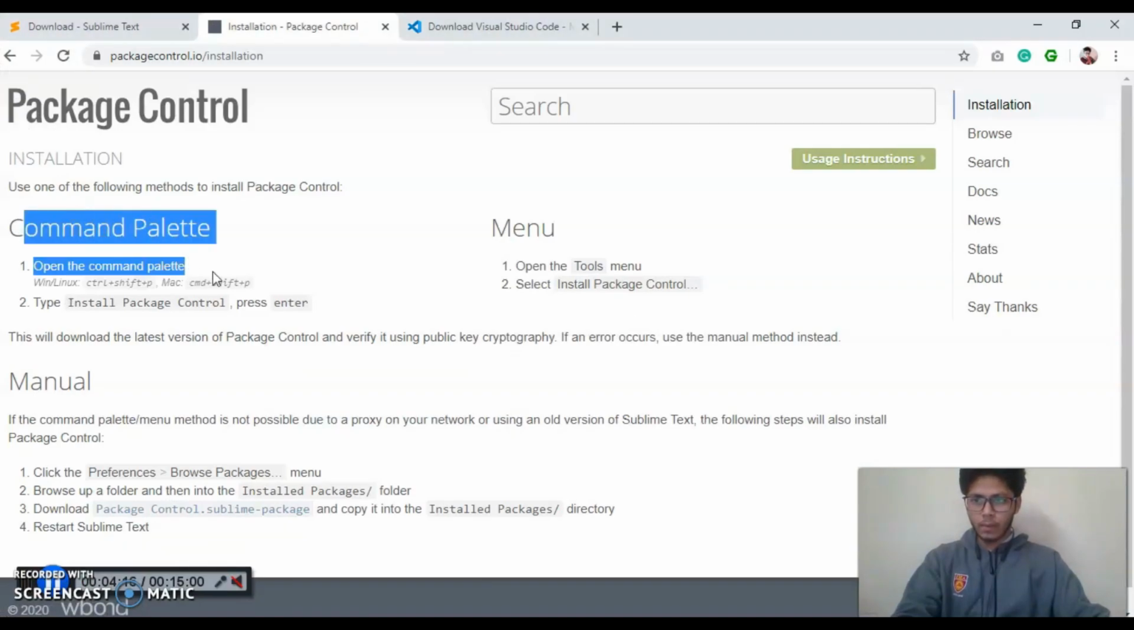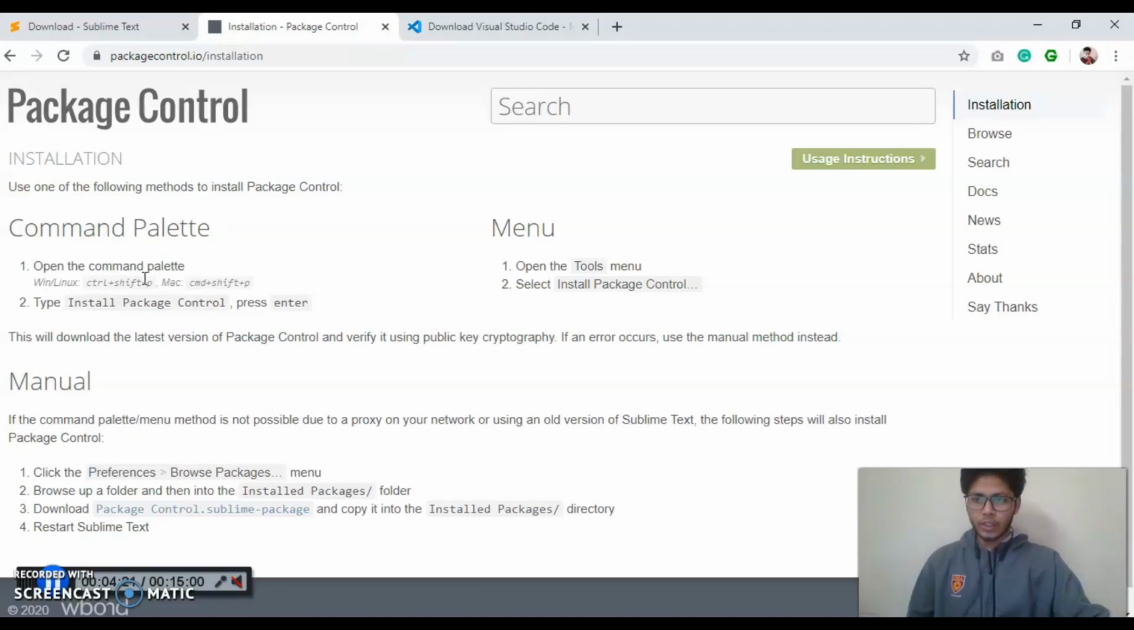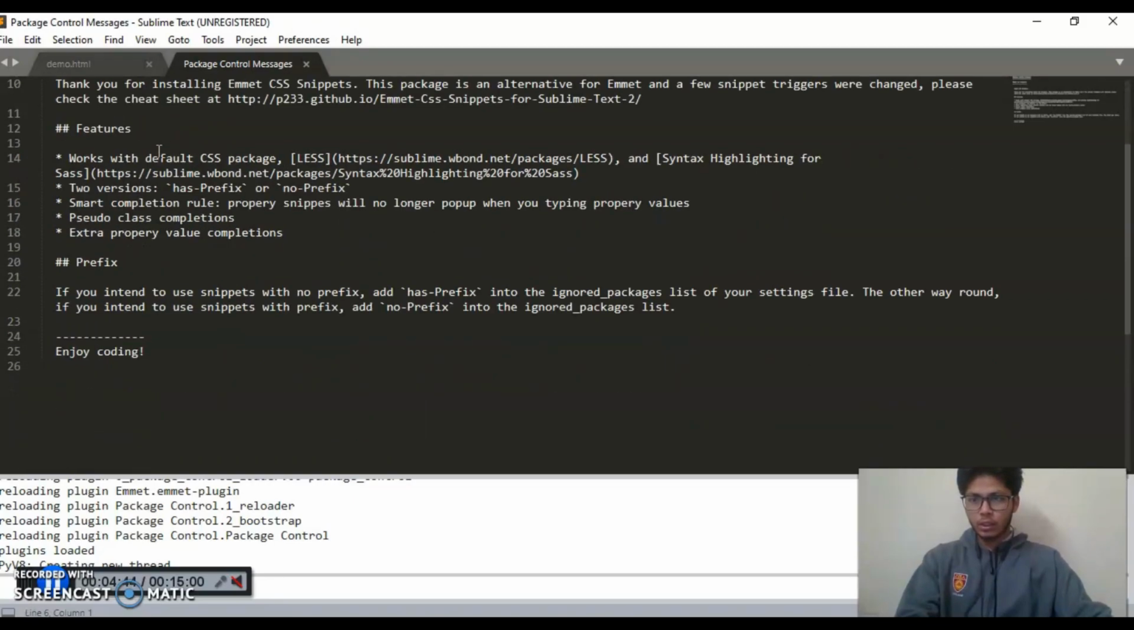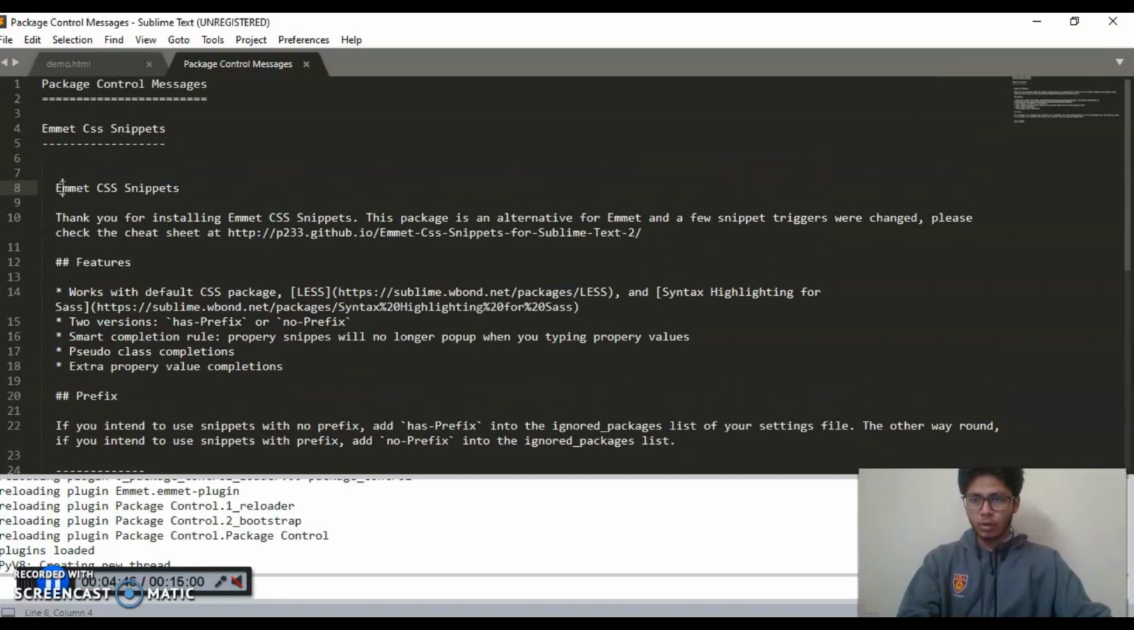So for the command palette, on Windows and Linux you press Ctrl Shift P, and for Mac you press Command Shift P, and then type install package control and press enter. After pressing enter, Package Control will start installing its files and folders. After completing this, the same message will be displayed here. So this is the Package Control message which shows that you have successfully installed it.